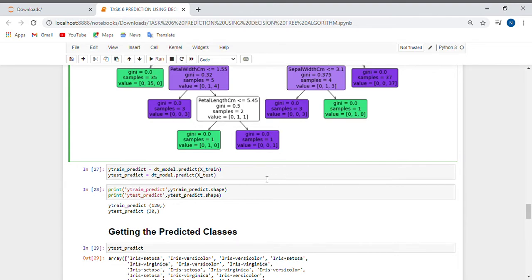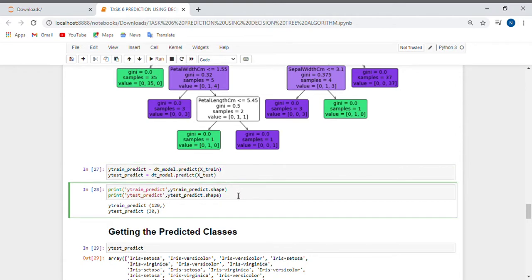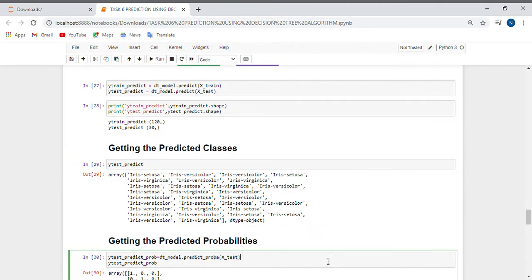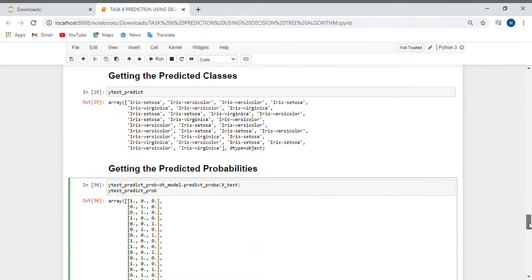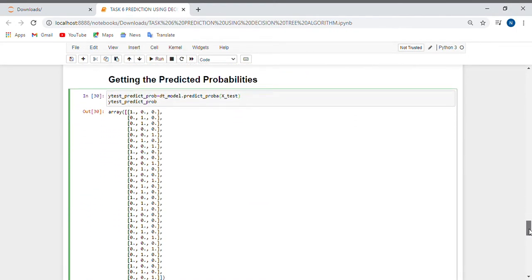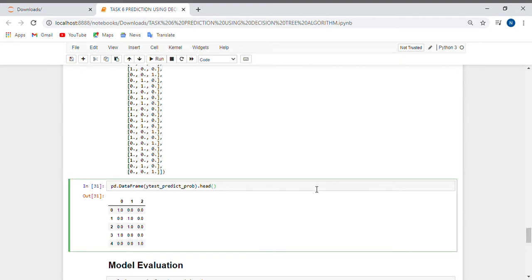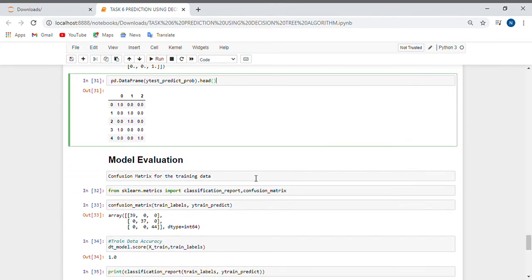And now y train predict is equal to dt underscore model dot predict X train, we are predicting with the model, and now we are checking again the shape of the y train prediction and the y test prediction. And now we are getting the predicted class also. And now we can see the probabilities also in terms of numbers. And this is the probability data frame actually. And we can evaluate the model now.